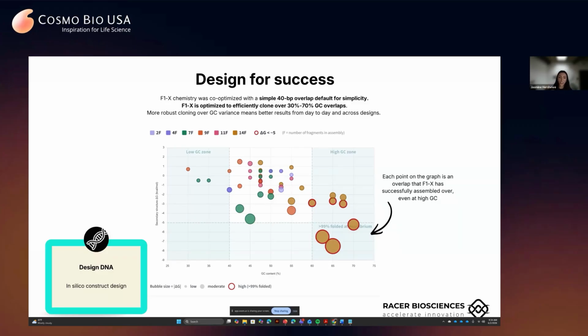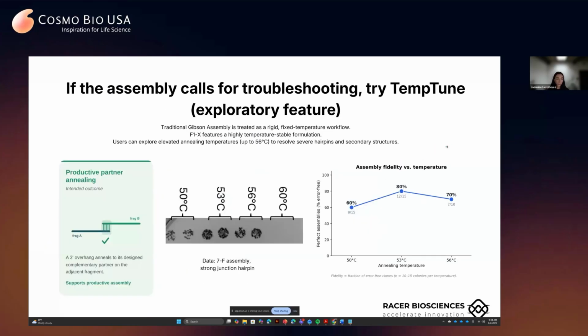And as the secondary structure gets more negative, this means that in the overlap, there may be a stable hairpin. And even at high GC and with stable hairpins, we do see successful assembly over these junctions, which is one of the things that we specifically engineered F1-X to be able to do.